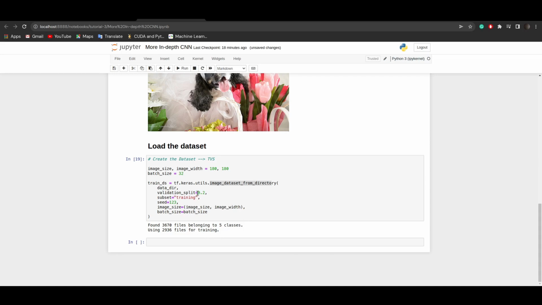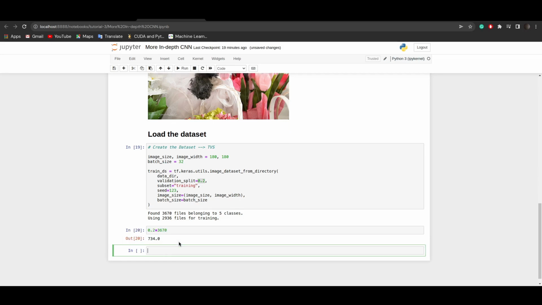And since we did a 20% split for validation, off of those 3670, it is only using 2936. So if we do 0.2 times 3670, and now we do 3670 minus that, you should get 2936, right? So this is how we ended up getting 2936.